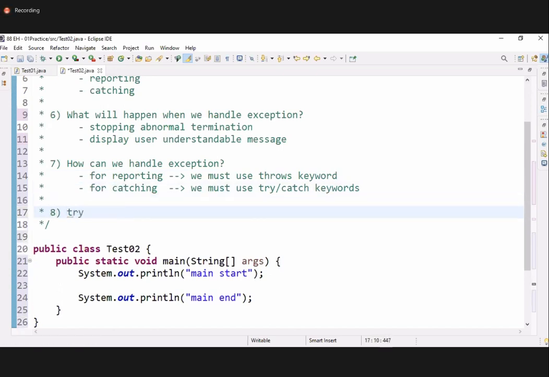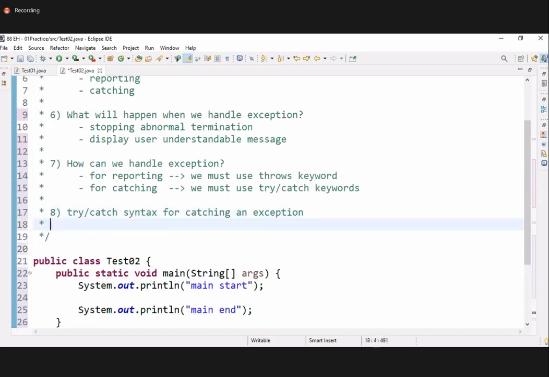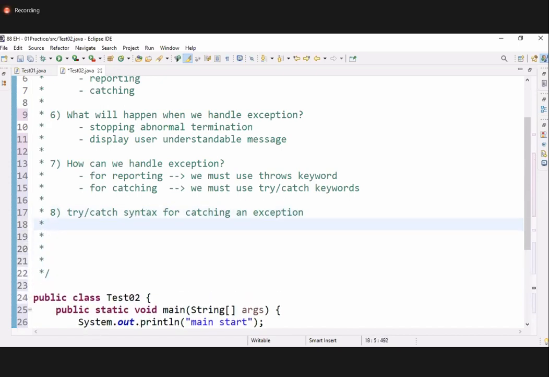I can say try catch syntax for catching an exception. What is an exception? Technically, what is an exception? Exception is not a class, Rabbi. Exception is an object. If it is an object, and you are catching, object catching is nothing but storing, right?